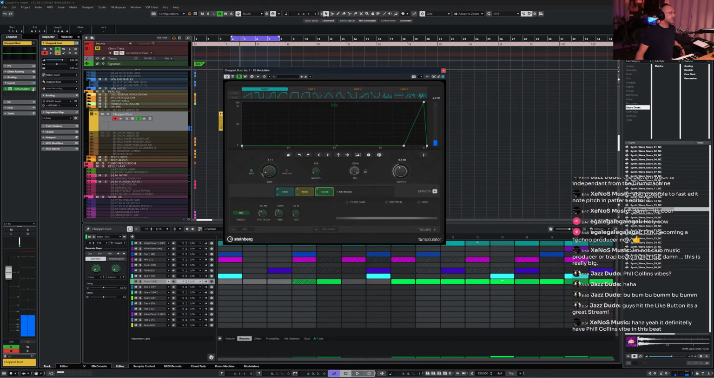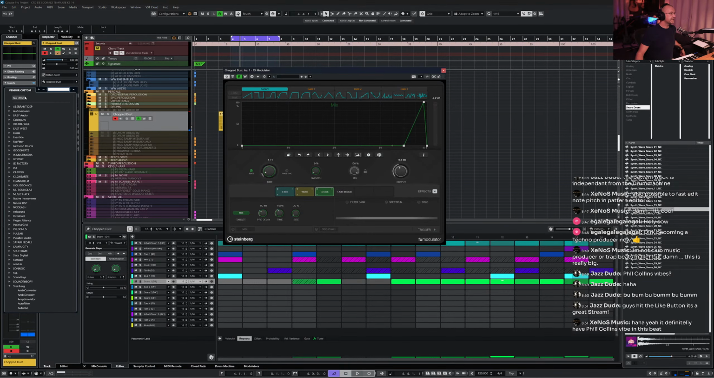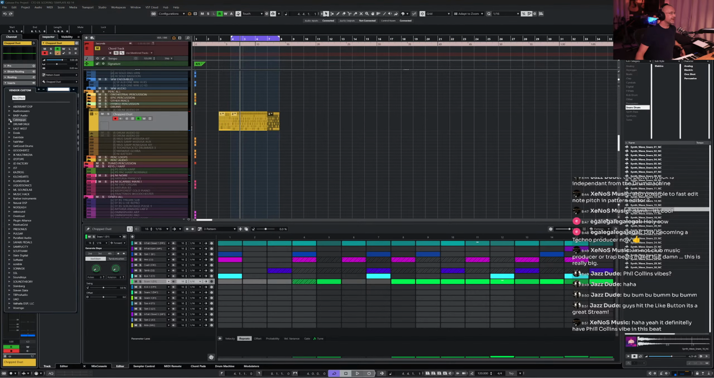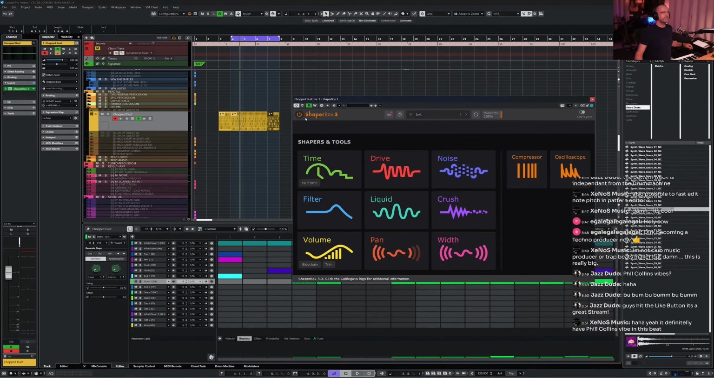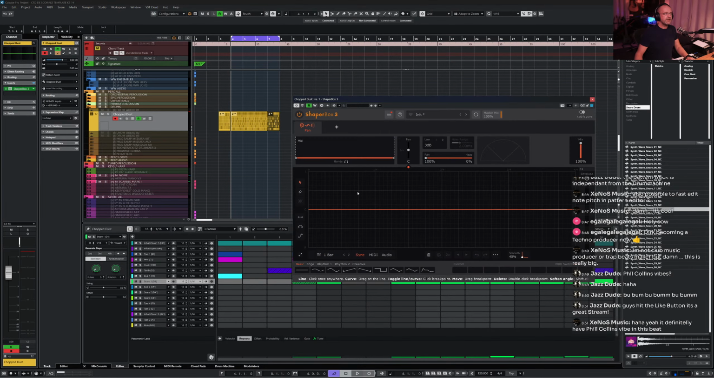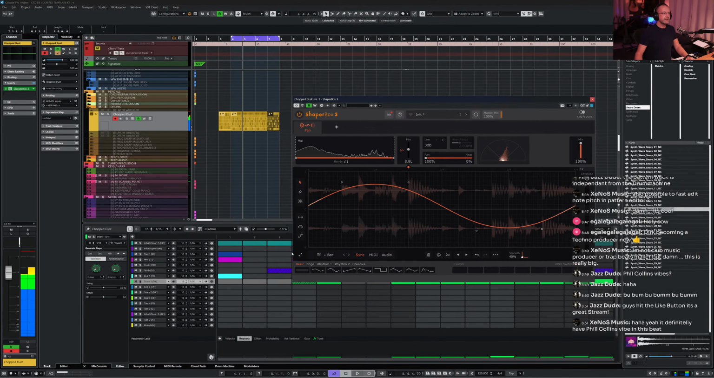So, I mean, I showed you, you can do this here. So let's delete this and use the one that I always use, which is Shaperbox. But the principle is the very same. So now I can go in and say, yeah, we want to do a little bit of panning, but not as much. So let's go with a little less, like this, and do this over 4 bars.